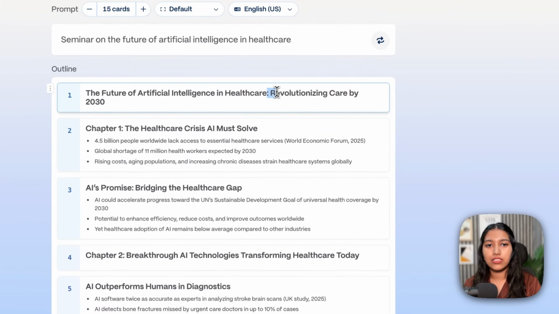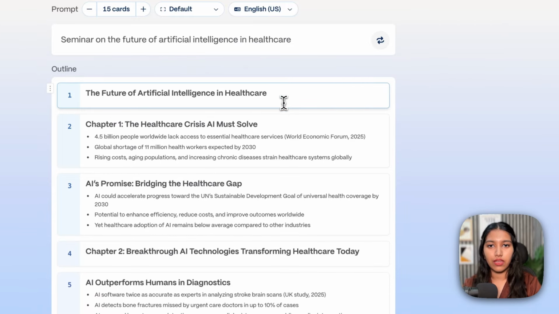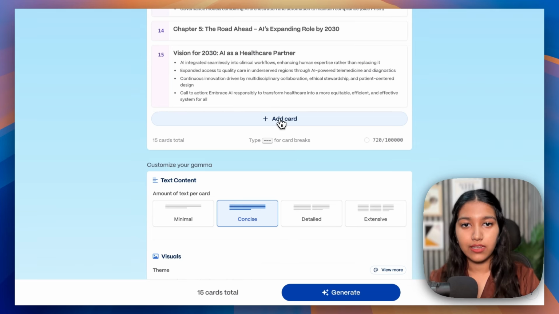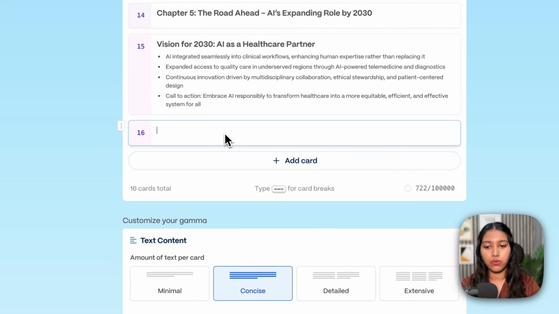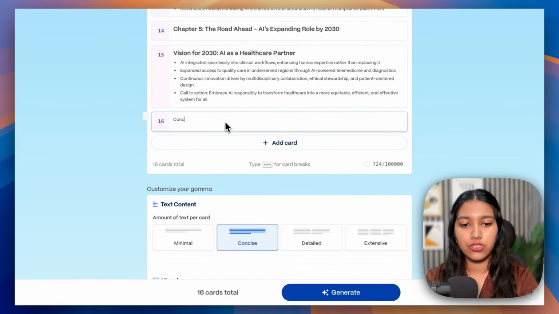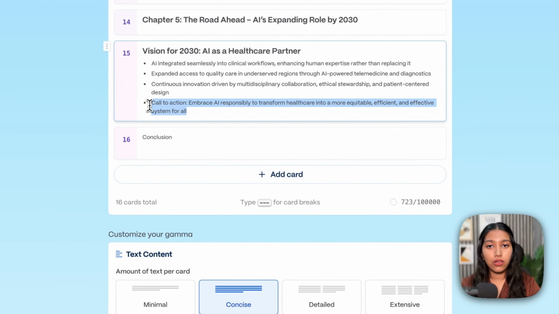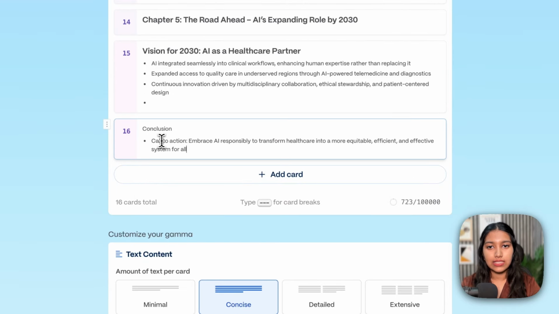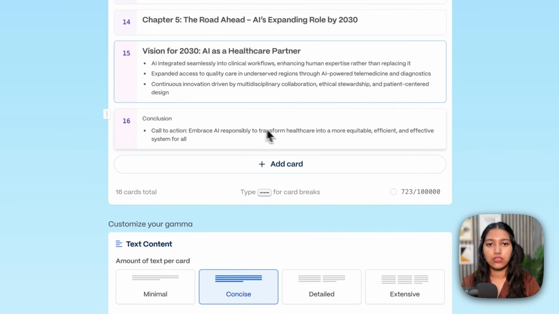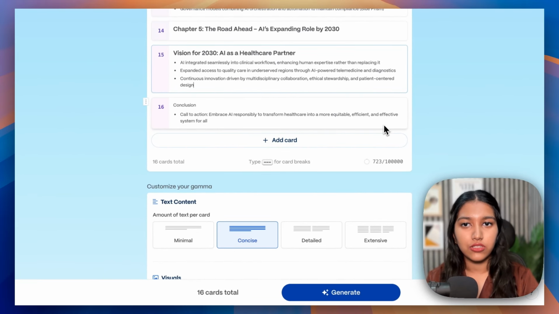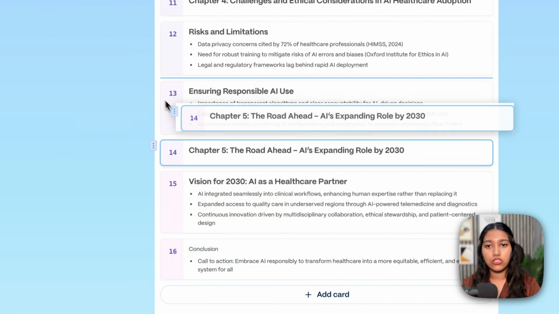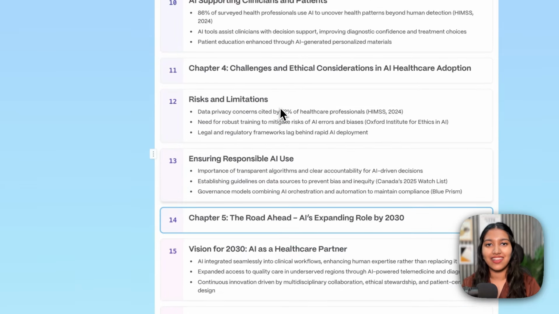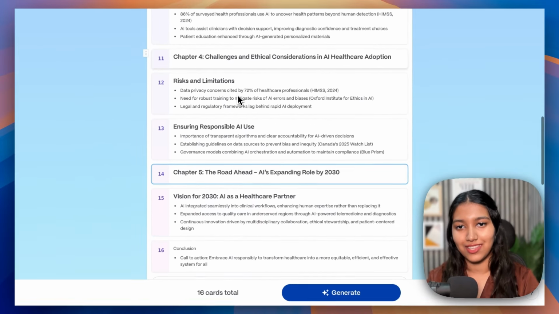For example, in the first one, I don't think I need this extra line, so I'm just going to remove that. You can even add more if needed. For example, let's add another one, and let's say conclusion. And let me remove the call to action from the 15th slide and move it to the 16th slide. Alright, so that's a way for you to end the presentation. You can even rearrange them if needed, but I think it's a really nice structure. I'm not going to play with that.